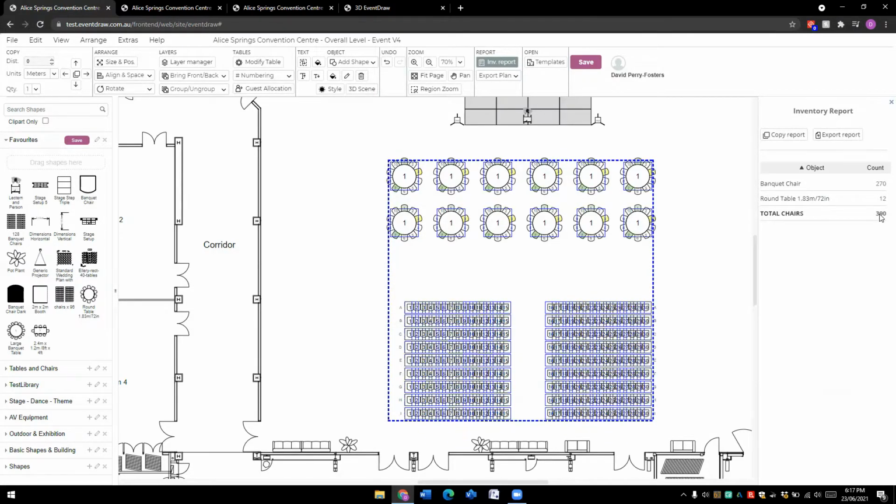And what's coming as well is, for example, this can be assigned to cost of goods and sale price and things like that. So there's some really amazing features coming over the next 30 days as well that will be preloaded or automatically set up into the EventDraw system.